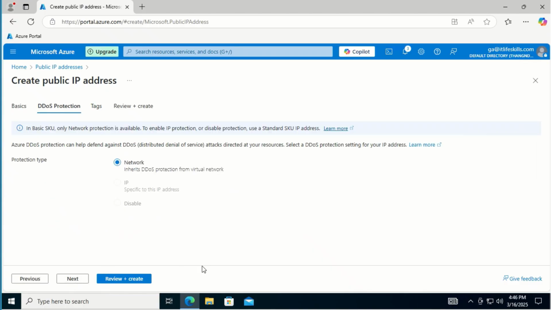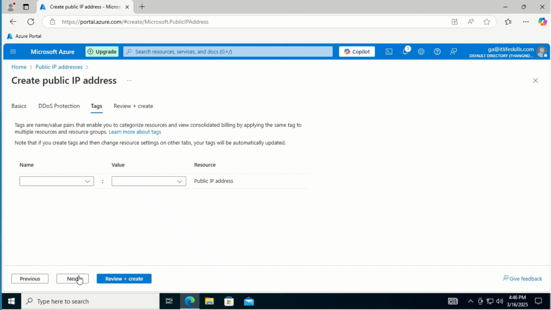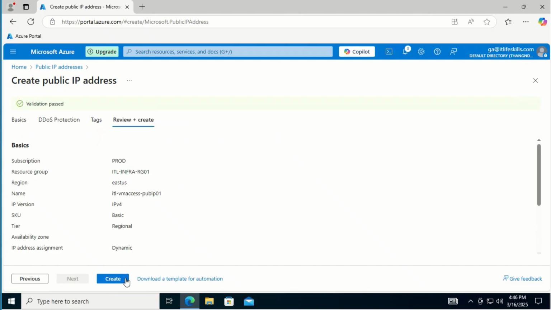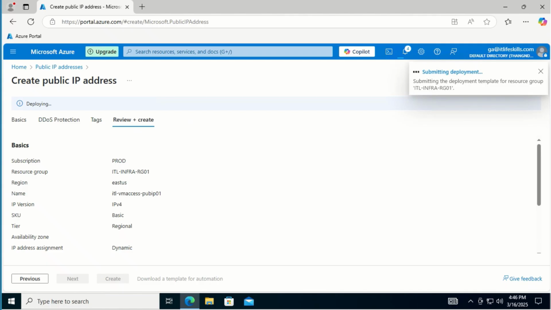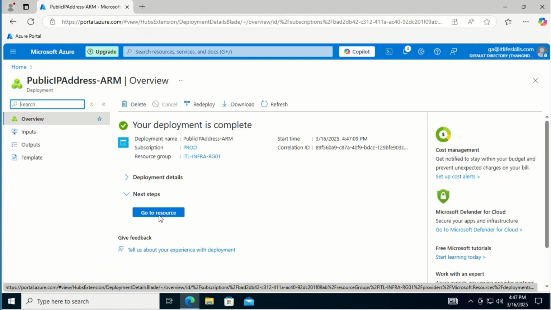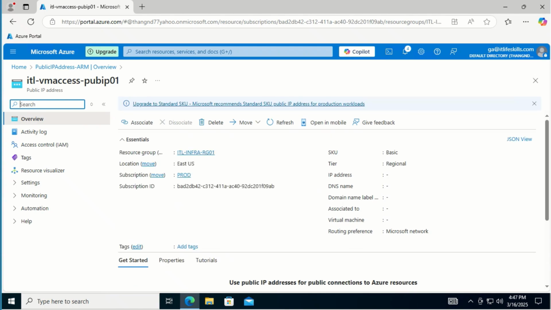In the DDoS protection, we keep the default protection type, which is network. So just click on Next. In the task, we just click Next, and it's running validation. Now just click on Create, and it is deploying a new dynamic public IP address. Now just click on Go to Resource. As you can see, after being created, a dynamic public IP address has no IP address allocated to it.